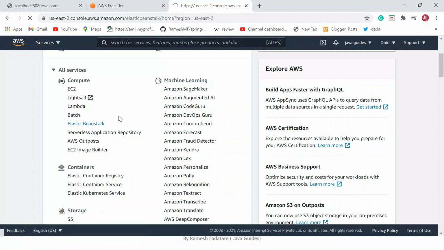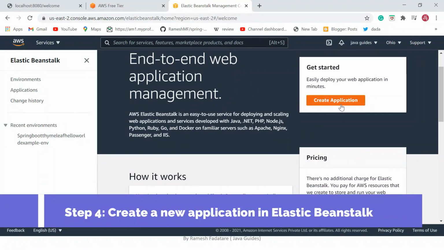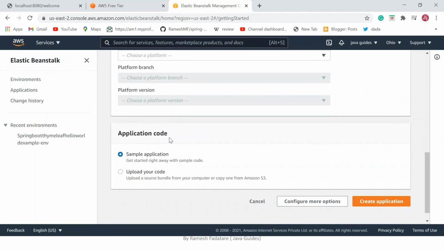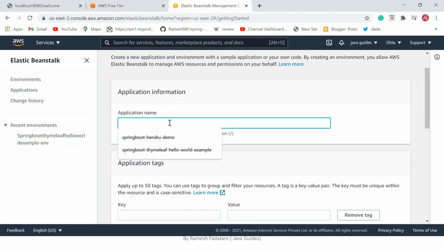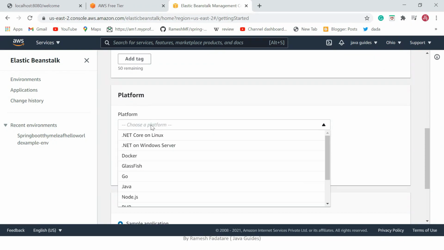Go ahead and click on Elastic Beanstalk, and look at here. Once you navigate to the AWS Elastic Beanstalk page, here you have a button, Create application. Let's click on the Create application button, and here you need to provide application information. Let's give a name to the application as Spring Boot AWS example. You can give the same name as the jar file name. And this is application tags, so you can use this section to create tags to group and filter your resources. So here let's provide a platform.